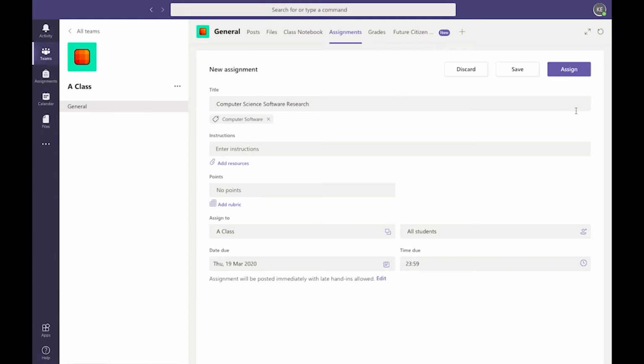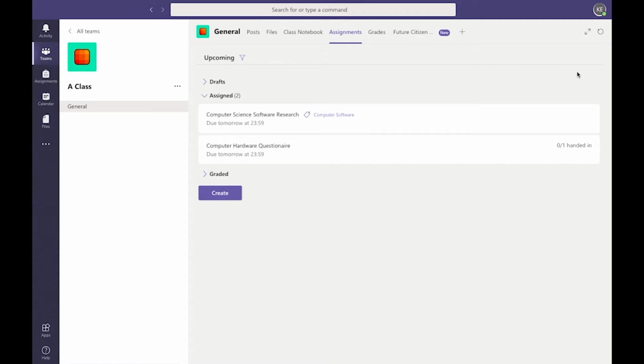Once you've finished filling all the boxes in, click Assign. The assignment has then been posted to the channel and students will receive a notification that you've set the assignment for them to do. Students will then be able to begin handing the homework into you in order for you to give them feedback.